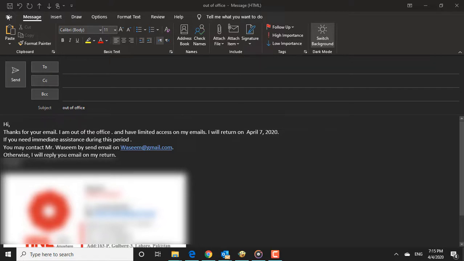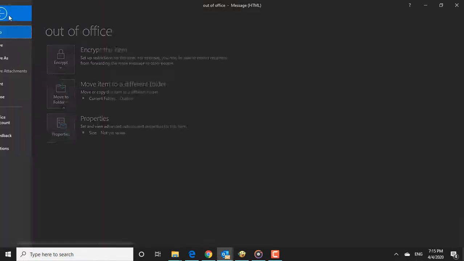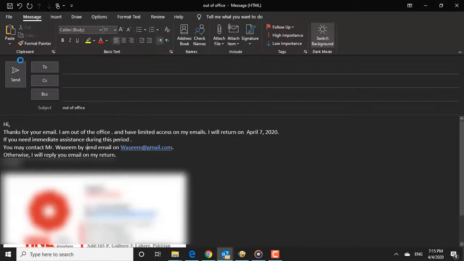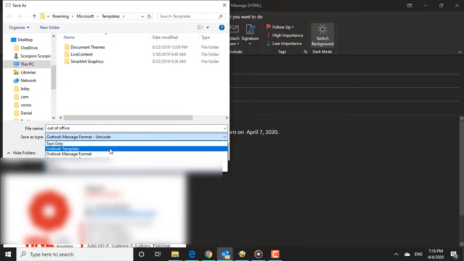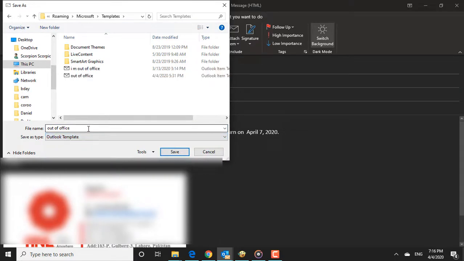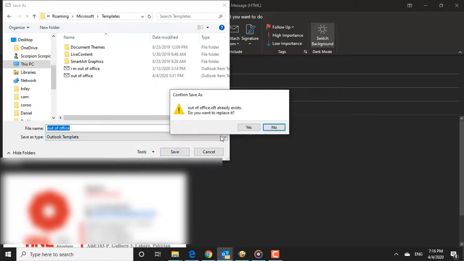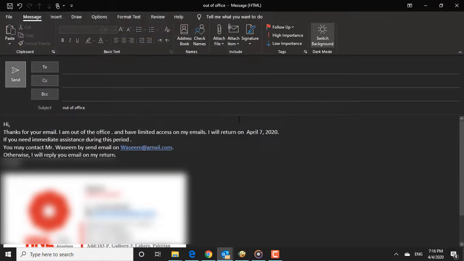Click File and choose Save As. From the Save as type drop-down, choose Outlook Template, .oft. Change the name for the template message, if you like. Otherwise, it defaults to the subject text. Click Save and close the message window. You don't need to confirm the save.